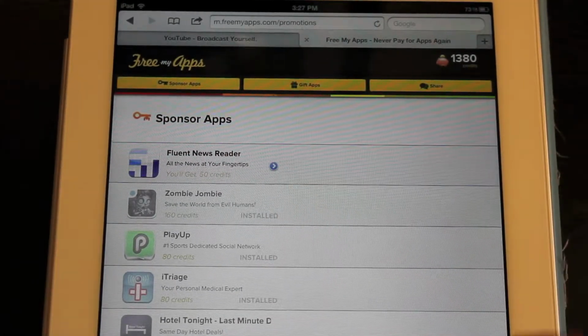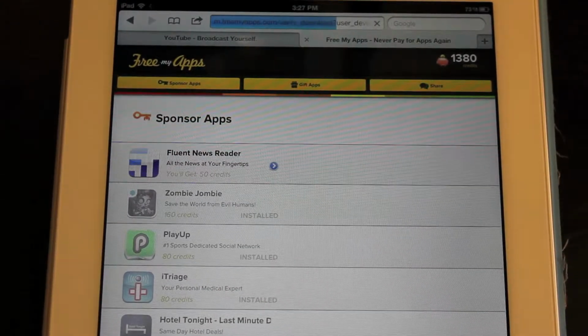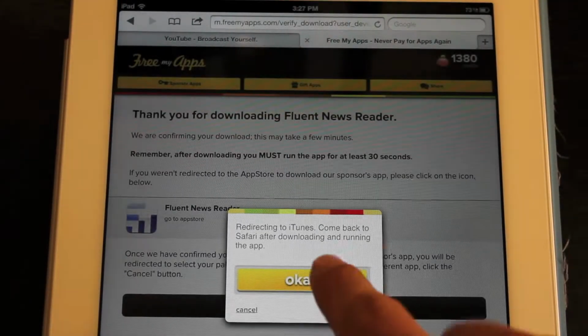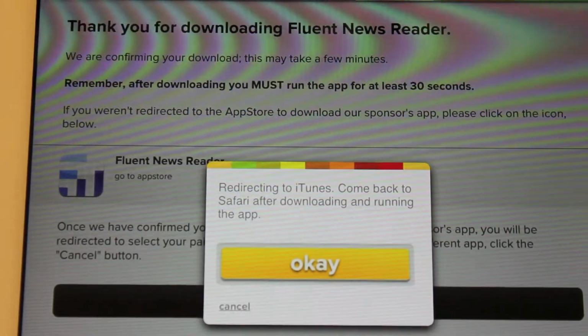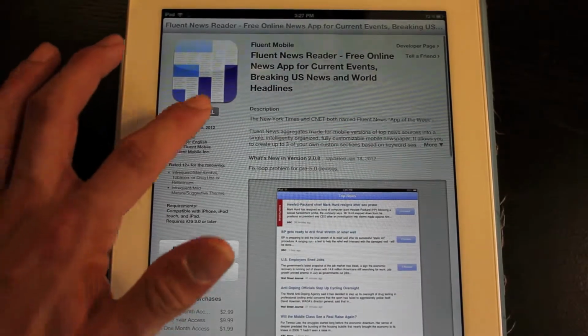You click on it, it'll bring you to the iTunes store. So let's just click on this one real quick. I'll show you. Here we go. This will pop up, and all it says is redirecting to iTunes store. Come back. So you're going to push OK after that. Now you're going to install it, and I'm sorry I cannot show you my iTunes password.